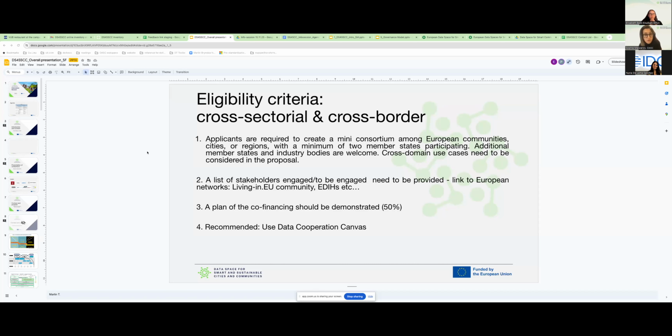But what you already know is that the use cases you should prepare should be cross-sectorial and represent a cross-European border collaboration. And also bear in mind that, from the launch, the piloting will be 50% funded. So you also have to demonstrate how you intend to finance the pilot.